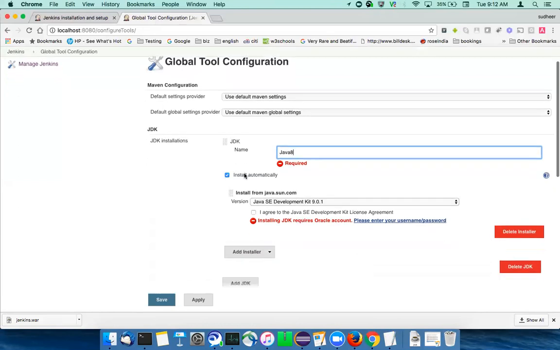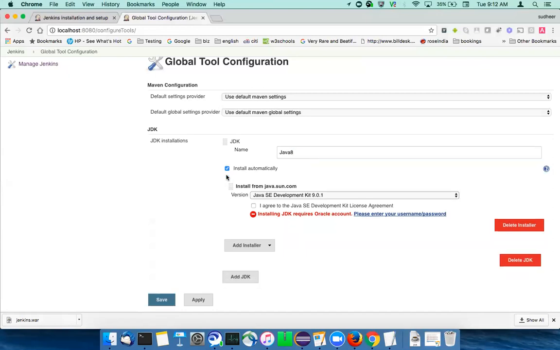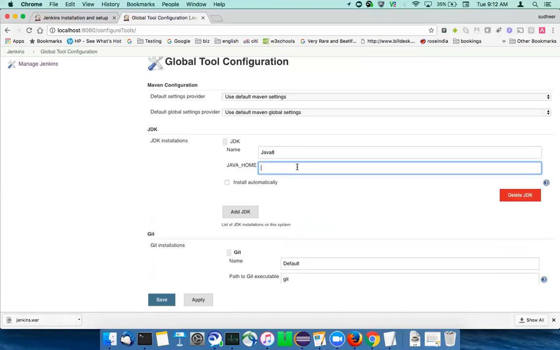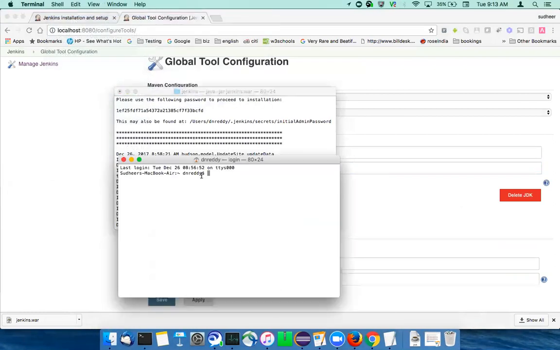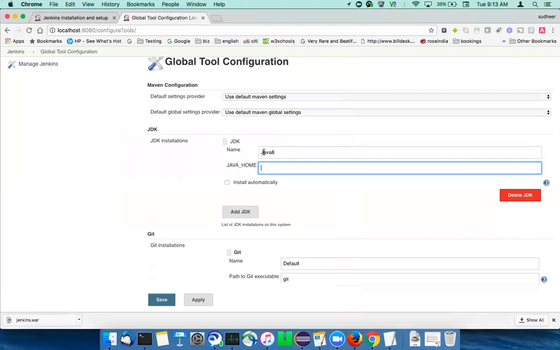If you want to install Java automatically, you can check this one. But if you remember, in all our systems, Java is already installed. So let's give that installed Java path. You don't require to install it automatically. Uncheck this one and give the JAVA_HOME. In my case, this is the path of the Java home.